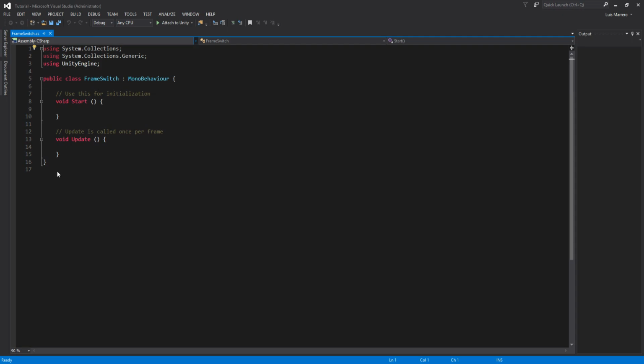Okay, guys. So now that we're inside of Visual Studio, go ahead and take out these first two, start and update methods. Start with a clean slate.